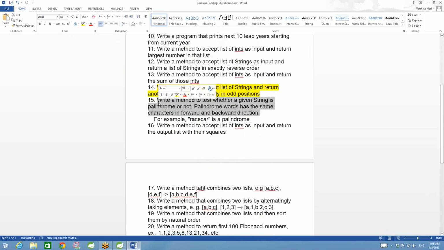Write a method. It's generally asked also in the interviews: write a method to test whether a given string is a palindrome or not. Palindrome words have the same characters in forward and backward direction. For example, racecar, if I give you like this without any spaces; spaces are a business requirement. So in the opposite direction it reads the same.